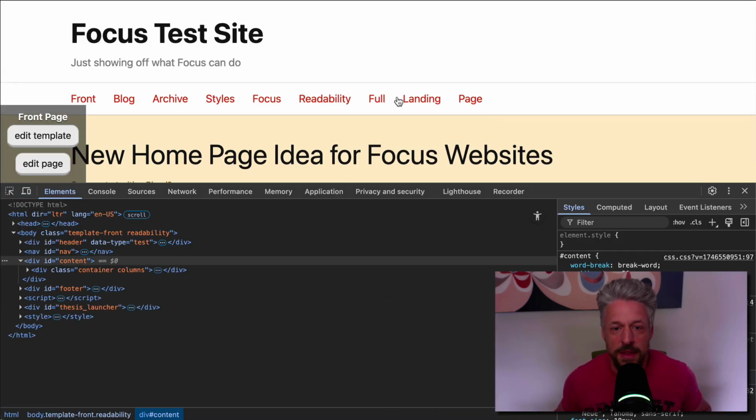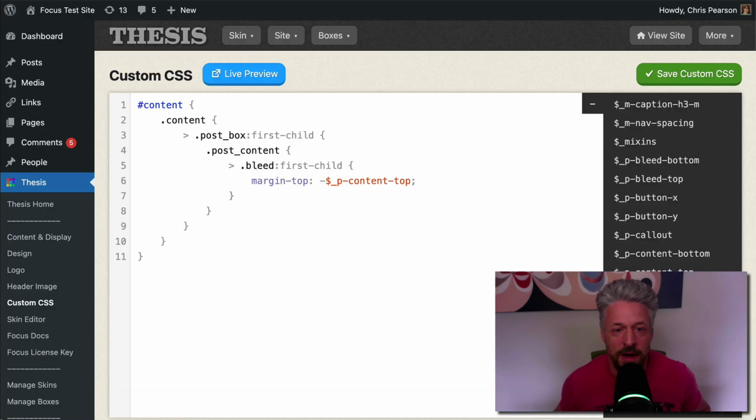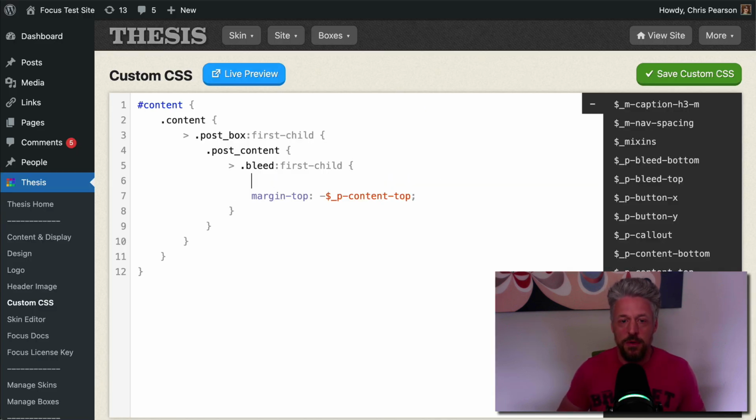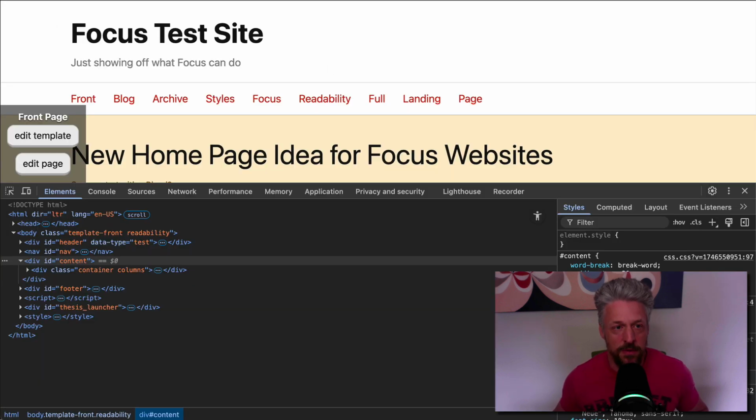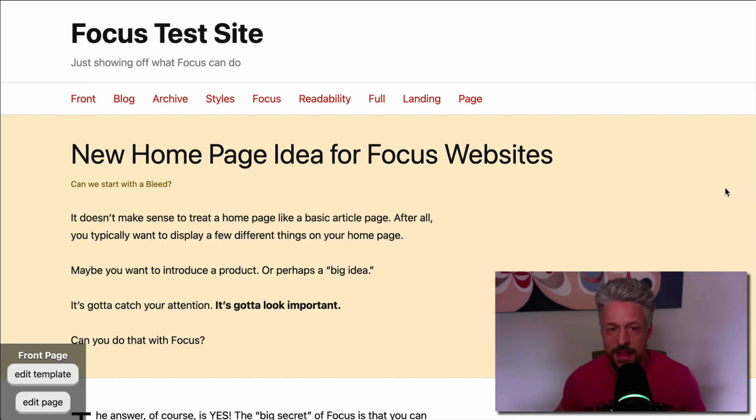Okay, there it is, but there's still a little bit of an extra border there, and I forgot to remove the border. So we're going to say border top 0. Bleeds normally have a border on top, but if it's first, it needs to be removed. So now with that removed, look at this.